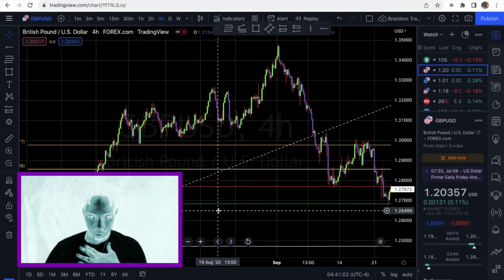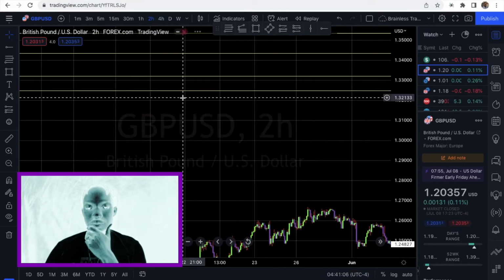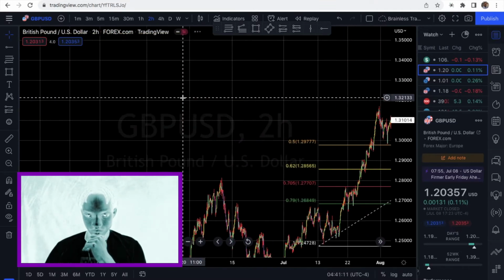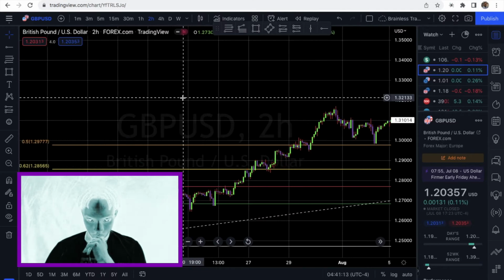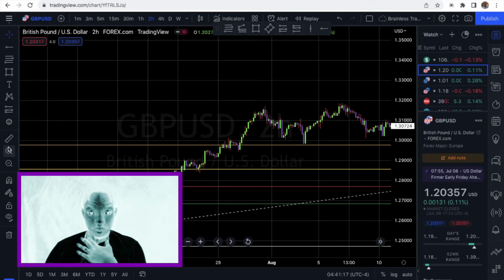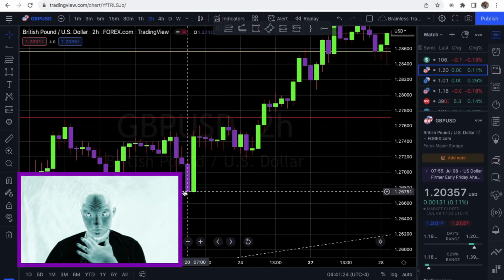Darn, that fair value gap did not stay. All right, let's see if we can get it right. Let's see if we can show it how I want it. So on the 2 hour, we've got a couple of things in this area. We've got a couple of order blocks.